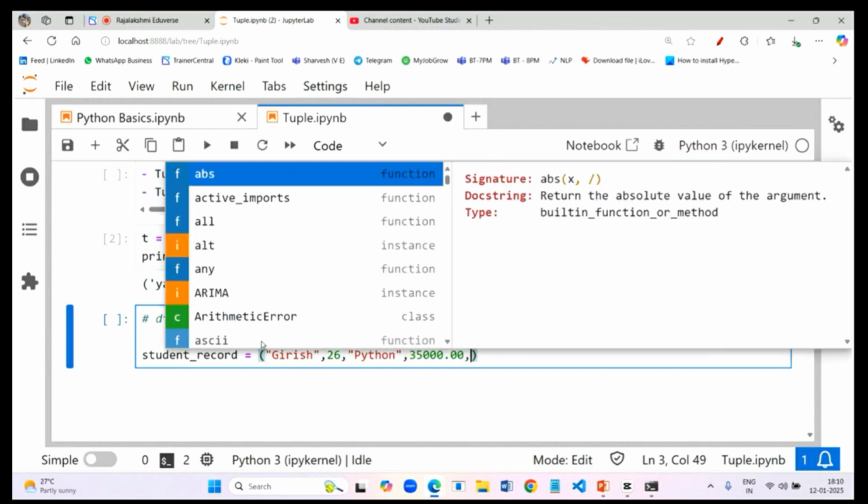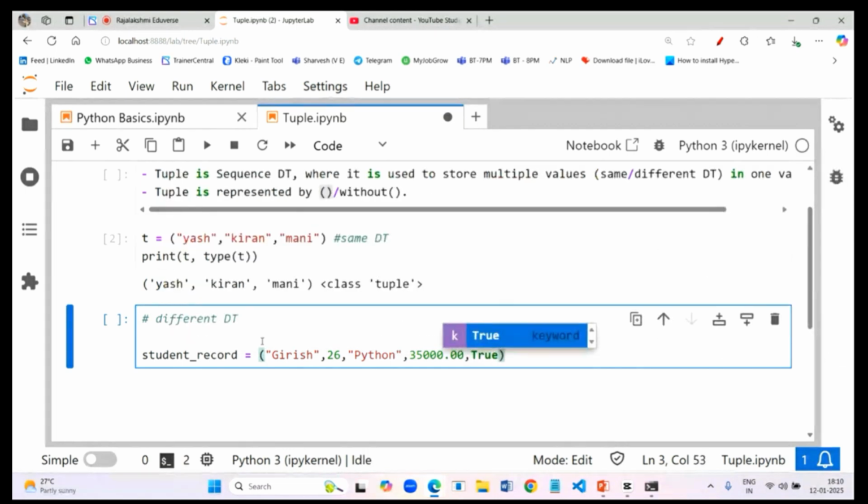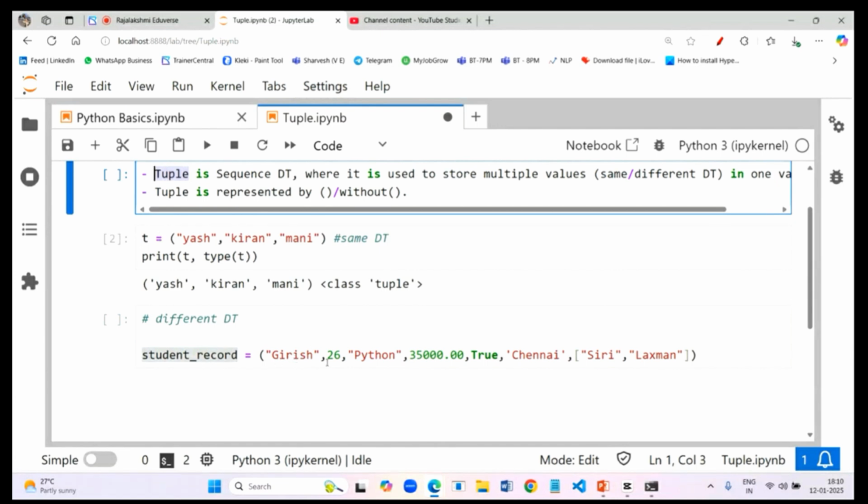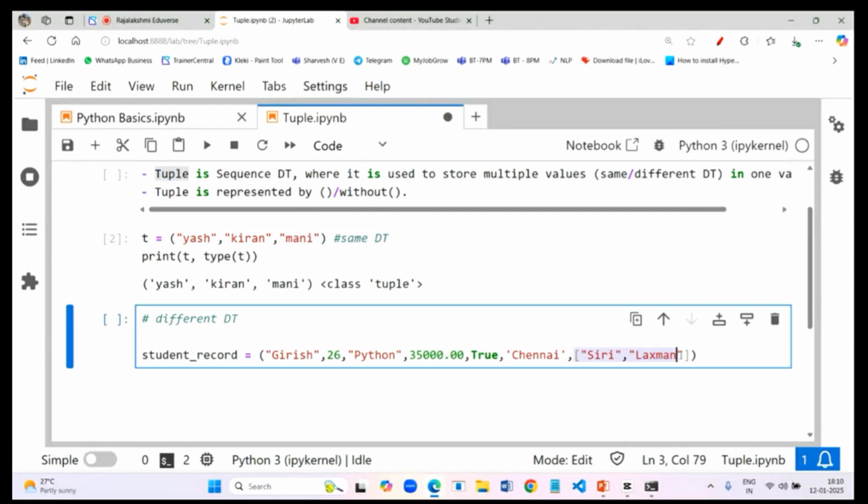Let us assume like this, and he is a fresher, so I can give a boolean value true, and his address is like a Chennai, and I can give like their parents name like this. Let us take something like Siri, and her father name like Lakshman. See, I'm storing multiple values just by separating the comma and placing inside the rounded brackets in one variable. I can call it like a tuple. இங்க different data types use பண்ணிருக்கேன். So string value, integer, float, boolean, list.